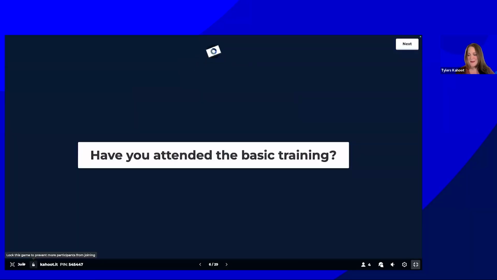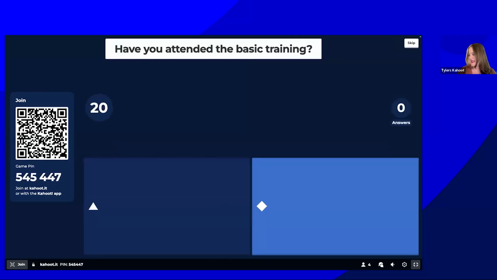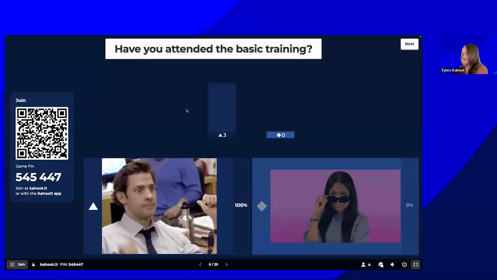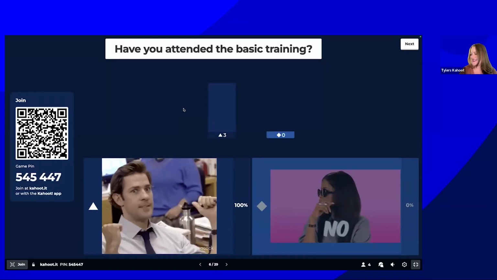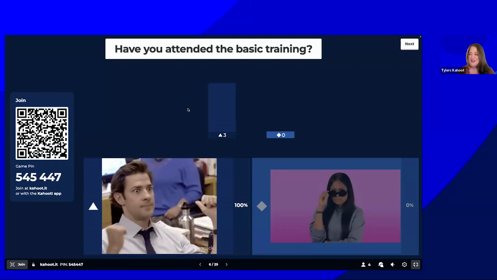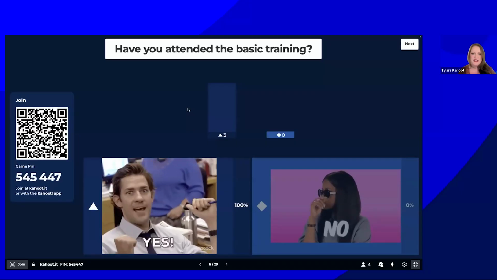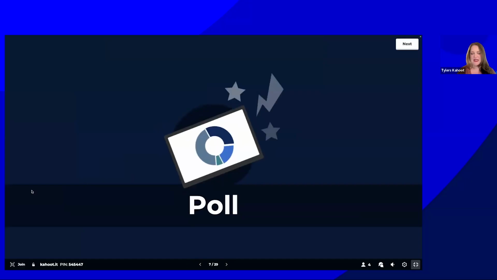First up, we have our first poll question. Again, if you haven't joined our Kahoot, please do so. I will be asking some questions throughout today's session so you can get the most out of the product. I'm curious to know who here has attended the basic training. Everyone that's in the Kahoot has attended the basic training. That is great to see. If you have not attended the basic training, no worries. We cover different things, so you'll still get a lot out of today's session. However, I do recommend joining one of our basic trainings. We host a basic training and advanced training twice a month.